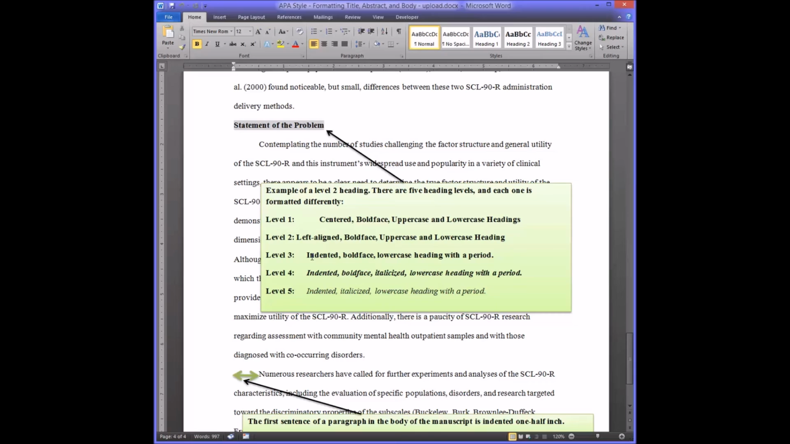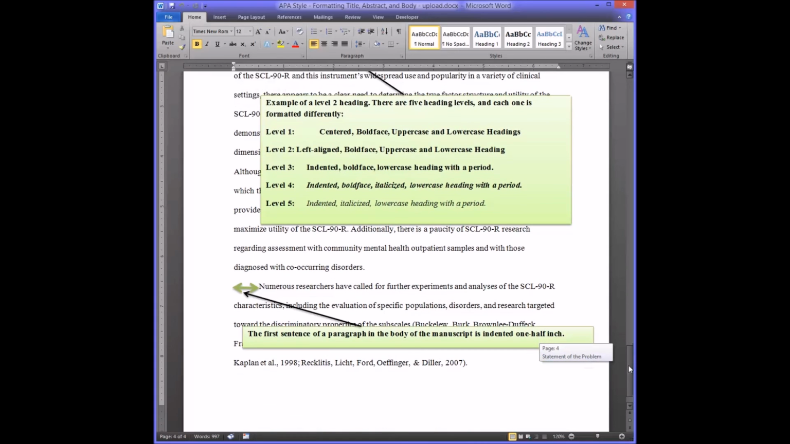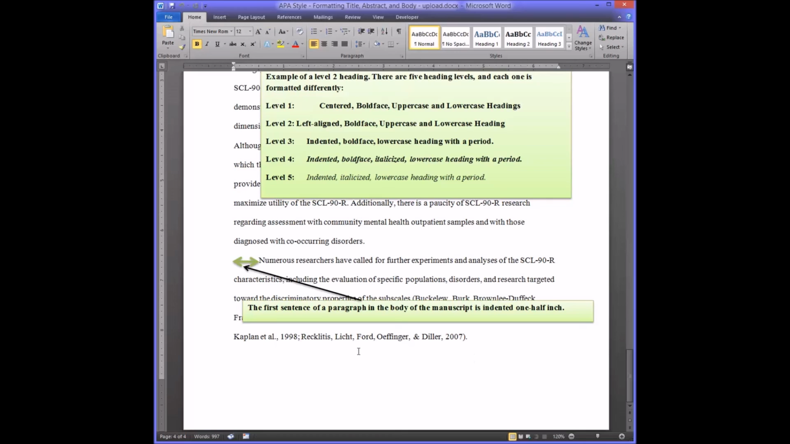Now when you move into level 3, 4, and 5, it changes a bit. The heading is indented, bold, and lowercase with a period on level 3. It's indented, bold, italicized, and lowercase with a period for level 4. And it's indented, italicized, and lowercase with a period for level 5. Here's a list of all these level types, all 5. And then one final note here for formatting is that there's a 1/2 inch indent at the start of every paragraph in the body of the manuscript.